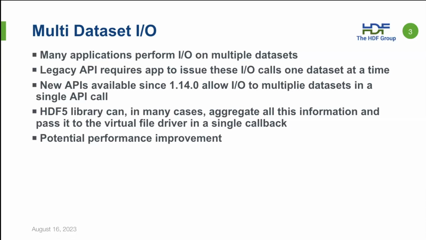But since 1.14, and this feature has actually been in development for a very long time, but we finally finished it up and released it in 1.14, we have new API calls that allow you to batch these writes or reads together into a single API call. And besides just being convenient, not having to make multiple API calls, that also allows the HDF5 library to intelligently present the entire IO operation to the lower IO layers and potentially improve performance because of that.